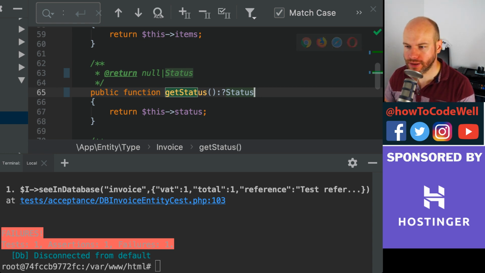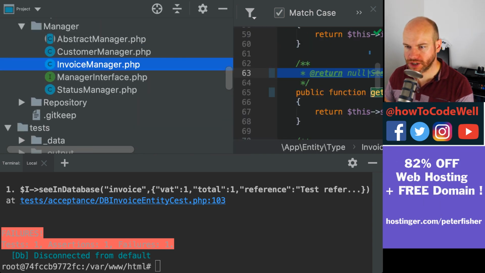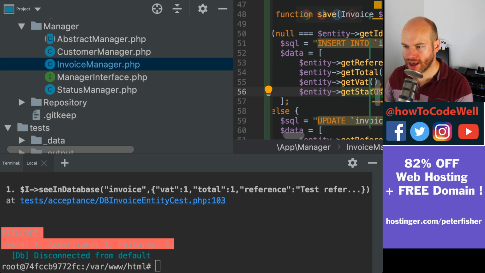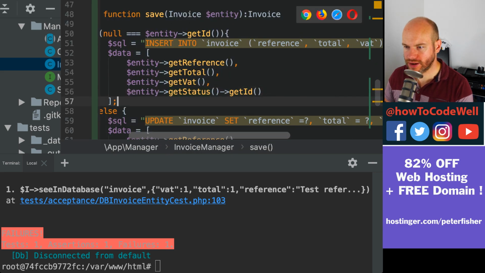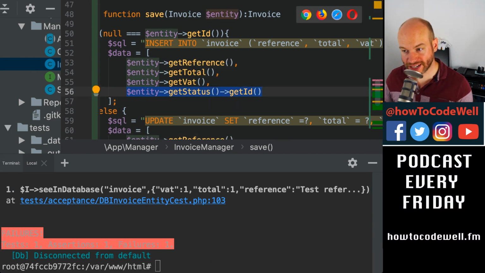Right. Get status, that return. So now in the manager, can we pull that back? Yes, we can. Get ID. That should be the ID of that. So we need to check whether or not it is null. If it is null, then we ignore it, and if it isn't null, then we add it.